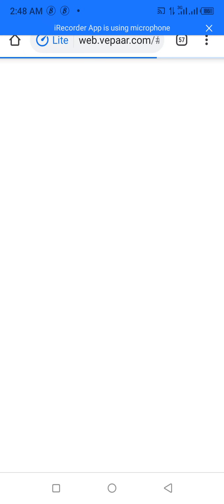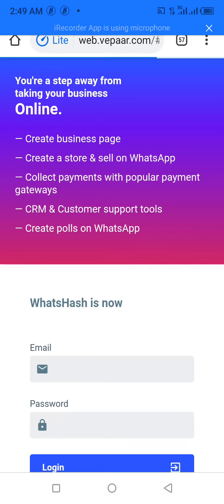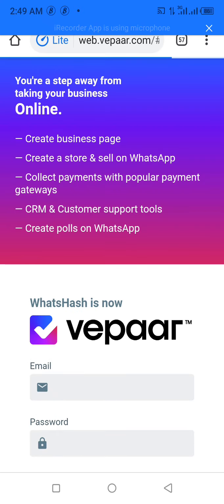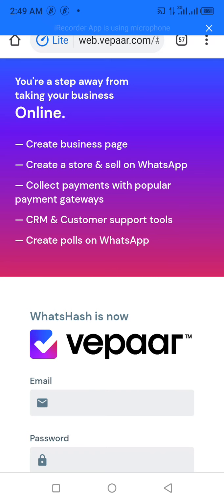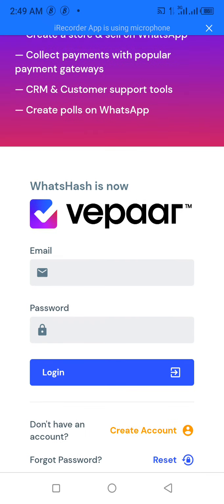Okay, so you need to note that for you to add your domain name to your site, make use of the web version instead of the app version. But you can constantly use the app version to update your store. So here we have where we need to put our login details.